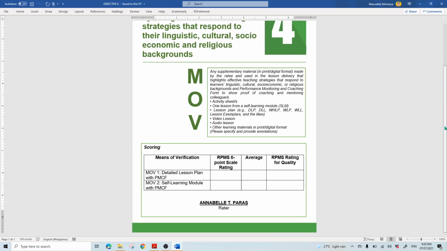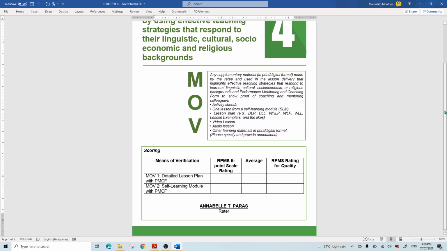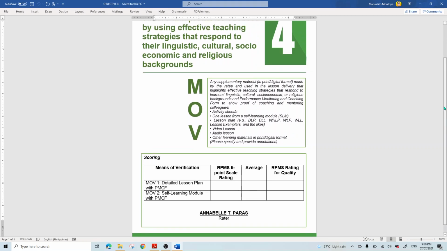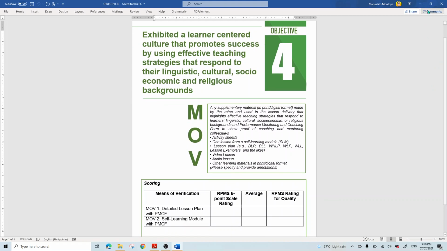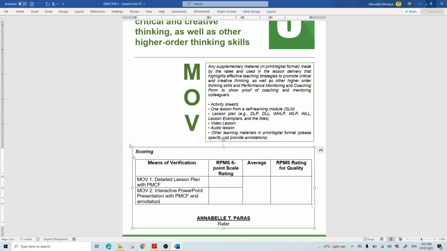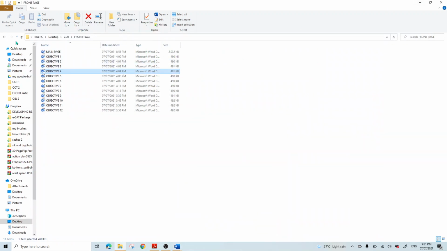But again, detailed lesson plan po yung pinakita ko dyan para makita ng ating rater kung paano siya na-incorporate sa ating lesson. And, a self-learning module po na ginawa ko in Araling Panlipunan, which tackles mainly on the cultural situations ng mga bata. Okay? So, ayan po yung mga MOV na pwede nyo pagpilian, but these are the two that I will be presenting pala, kasi hindi pa ako tapos.